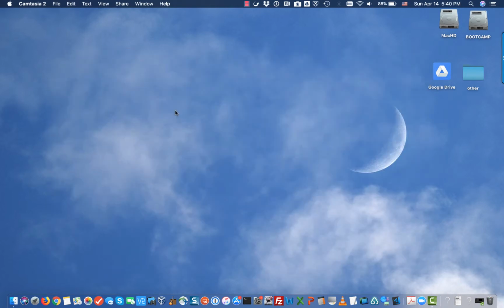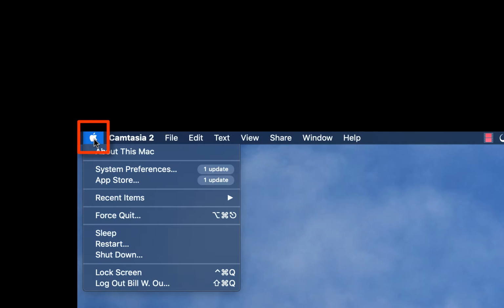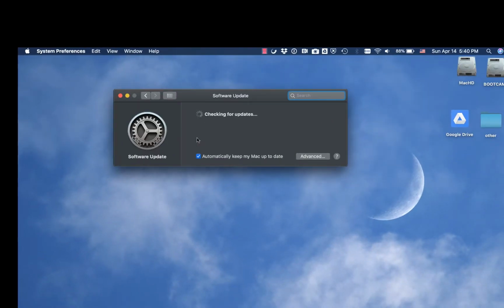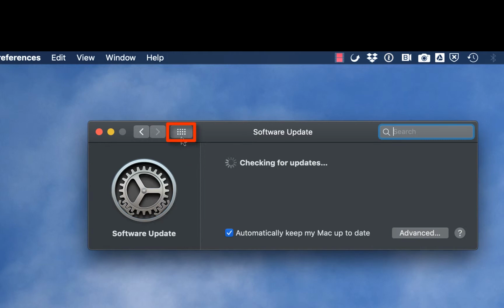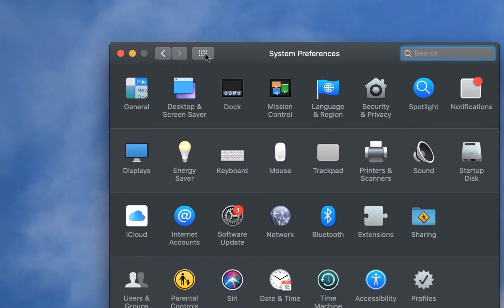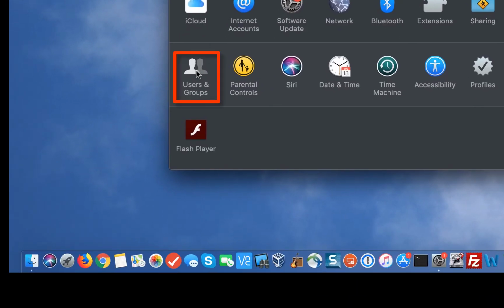So today I'm going to show you how to create an account on a Mac. What we want to do is click on the Apple icon on the upper left hand corner, then click on System Preferences, and then click on the Show All icon and select Users and Groups.